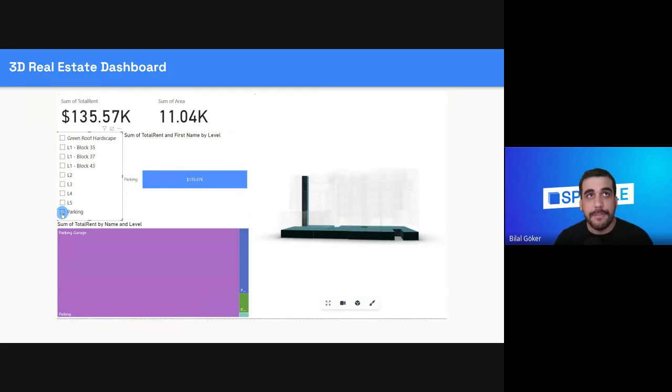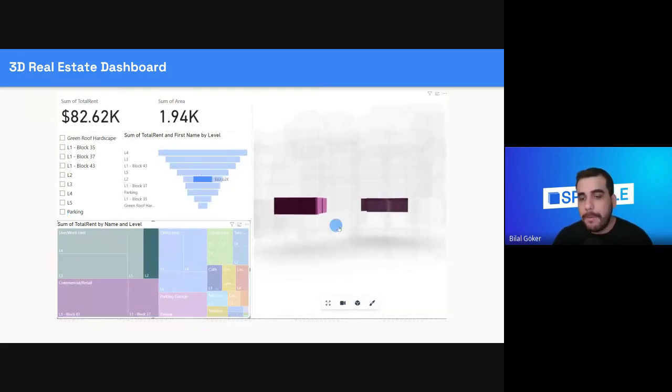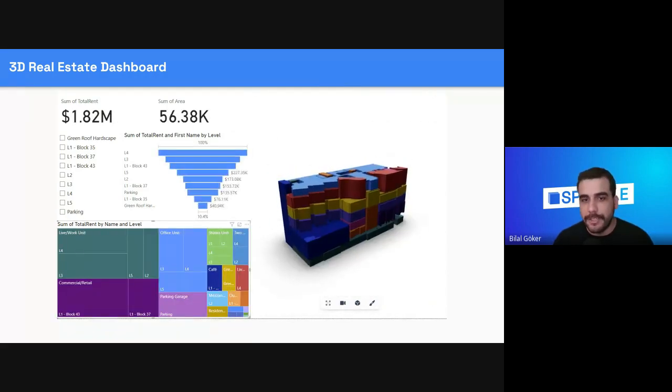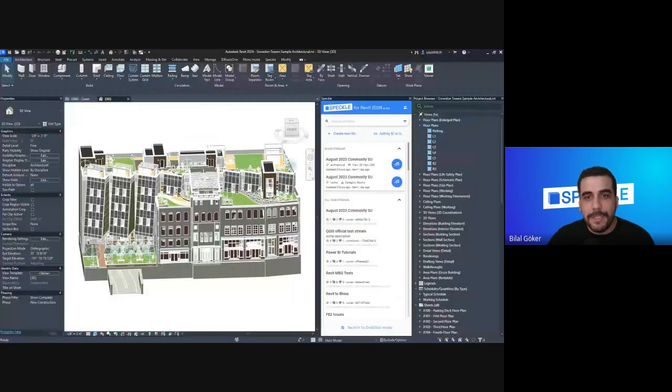We will create this beautiful dashboard where we have the 3D viewer as well as Power BI's built-in visual cards and graphs and charts. All right, so without further ado, let's jump into Revit.